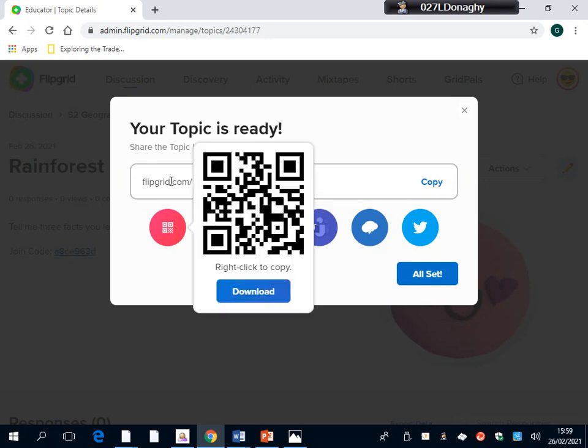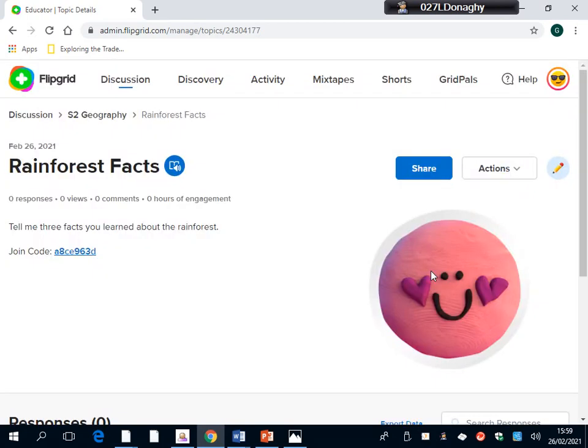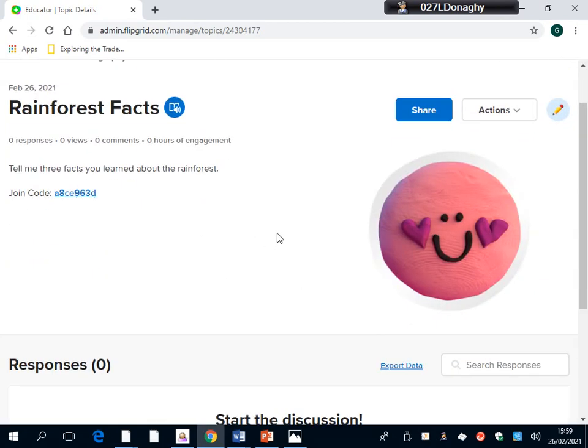So I'd always make sure that not only are you giving them the join code and the link, that you're making that QR code accessible, because the kids can just pull up their camera on their phone and hold it over that QR code, and then it takes them straight to your Flipgrid topic. So that's really good to have as well. So once you're all set, we're in.